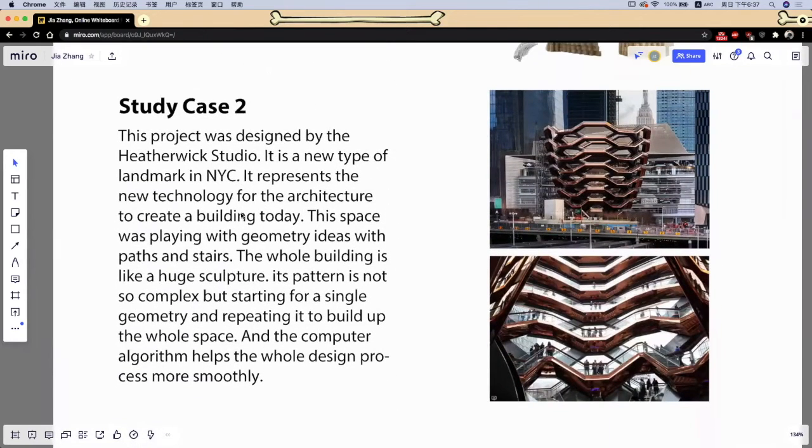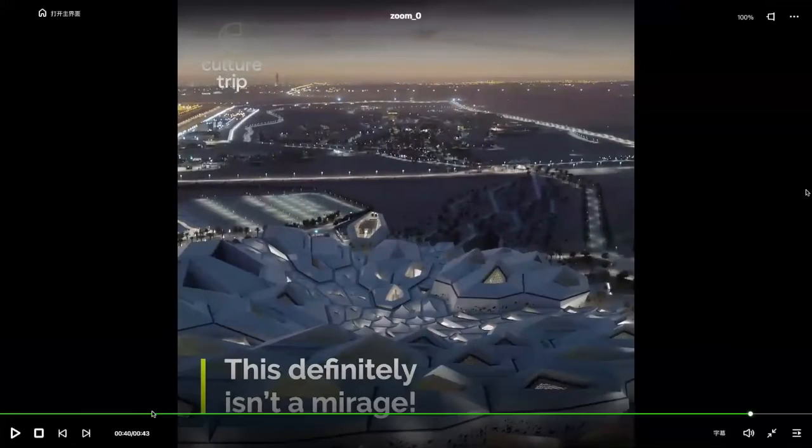And for the second case, this is the New York Vessel. The architect with this project wanted to reduce the beams and columns. He wanted to use geometry to build the whole building. And I have a video for this study case.